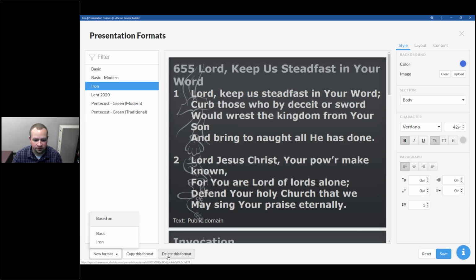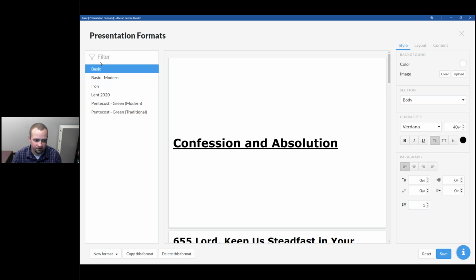You can copy or delete a format. If you want to copy it and then make a tweak to it for a different week, great. Over on the far right, you have your reset and save. So I'll reset this view, and then I don't have to save it because I didn't save any changes. All right, so let's go back to basic. That's a little bit easier to see right now. All right, so we've got on the style, this deals with your colors, your fonts, all of that.